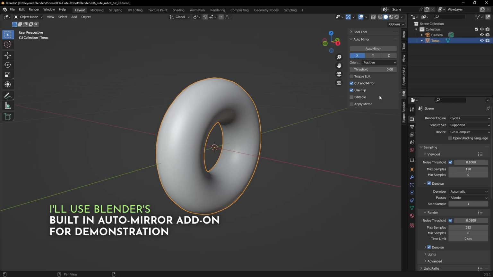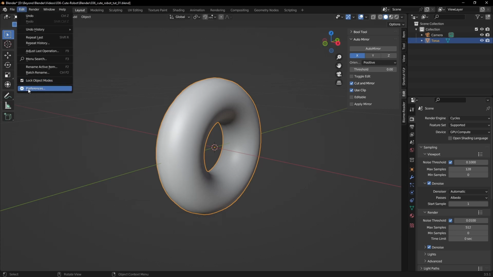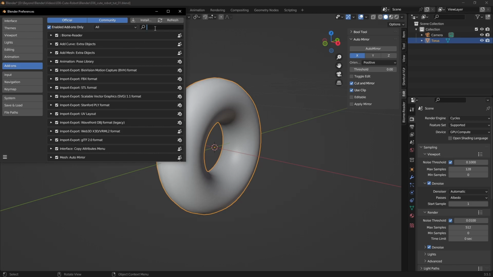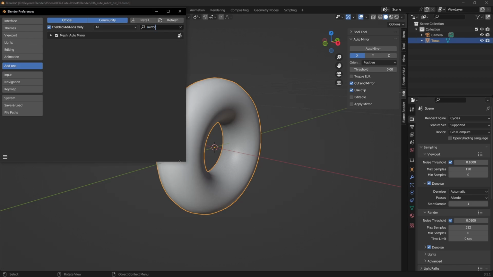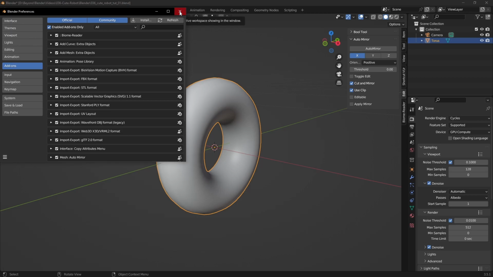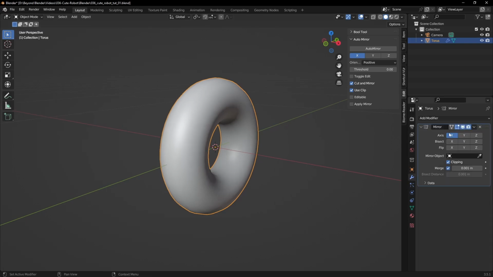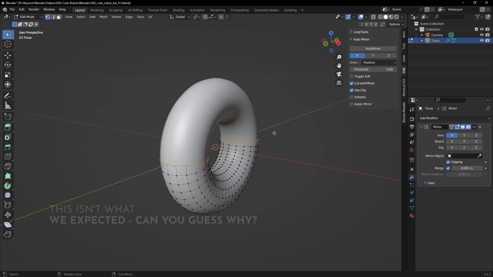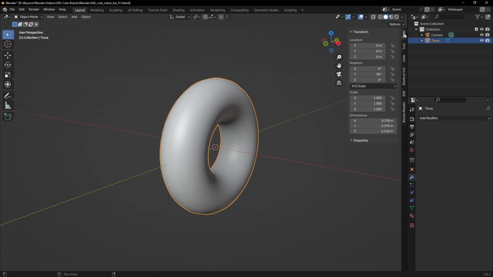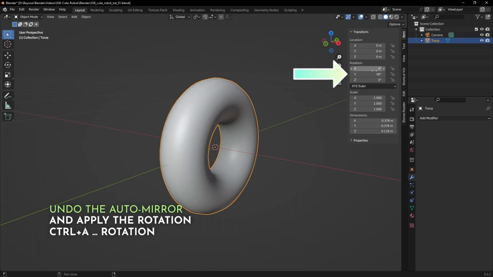So I'm going to use Auto Mirror, which is built into Blender. Head over to Preferences and enable that if you want to. Or you can just make the mirror object yourself by deleting one half of it and adding the modifier, but this does it for you automatically, as you can see there. But that's not quite what we expected, and can you guess why? There you go, we've got the transforms as I mentioned.